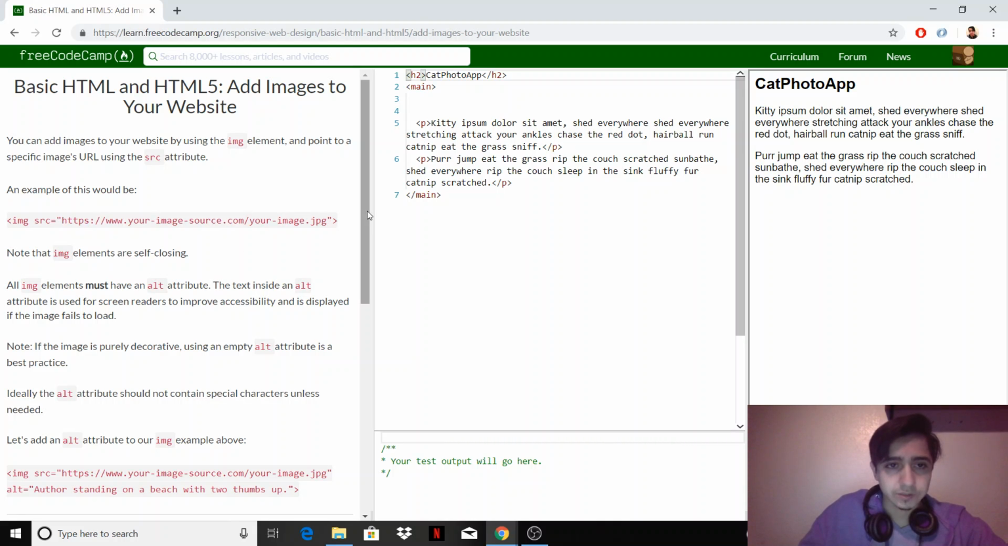https://yourimage.com/yourimage.jpg. All right, so in this case, I don't think that this is a real website, but in case it is, that's where we would be getting the image source from. It says, note that the image elements are self-closing. So unlike our other elements, I think this is the first single tag element.